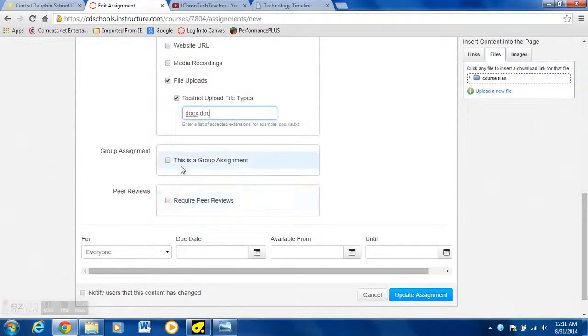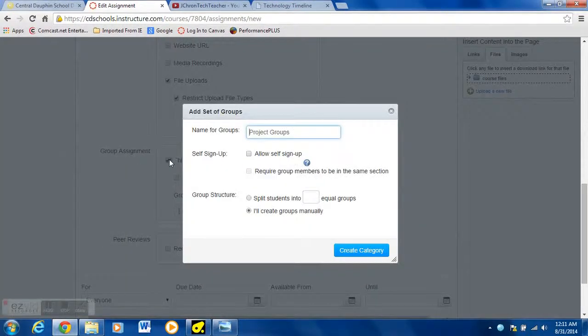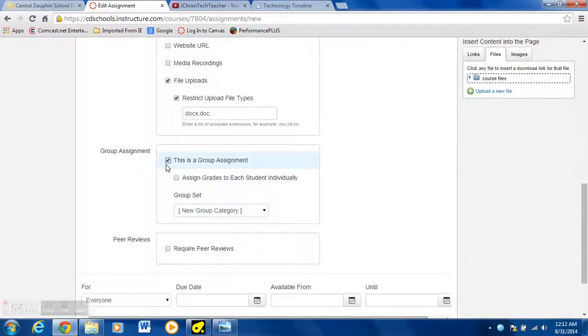Maybe it's a group project. Okay, maybe these kids are going to be teaming up to do a group project. So you can give these project groups a name. You can allow self sign up so the kids can actually pair themselves up with somebody. You can require them to be in the same section. If you don't do that, then you might have a kid from, say, period 2 teaming up with somebody from period 4, and that might not work so well. This is something that we need to all experiment with a little bit more to see how it's all going to work. And you can even do a group structure here. You can split all the students into equal groups, or maybe you'll manually create the groups. So you have to decide how you want to do that if you're going to try to do group projects. I'm not going to make this a group project right now.